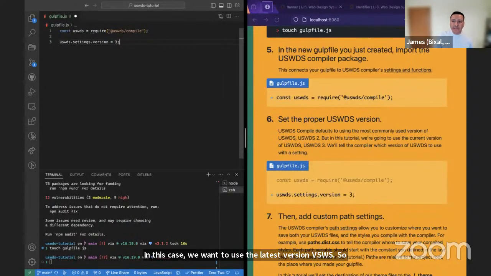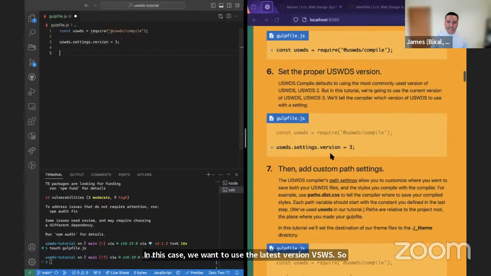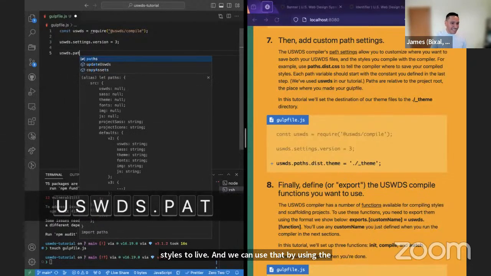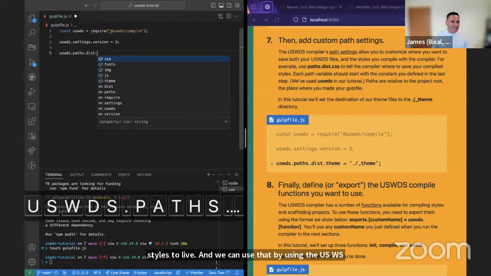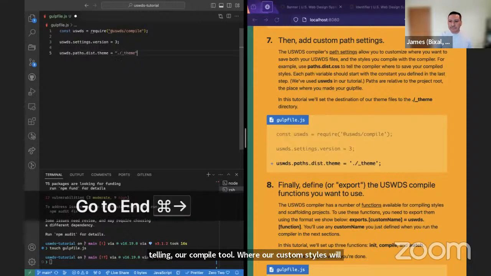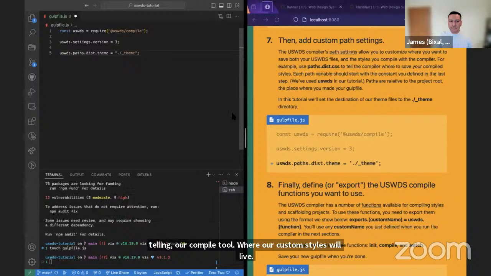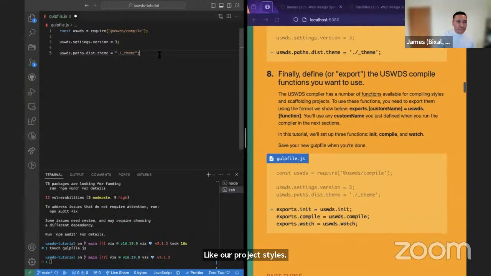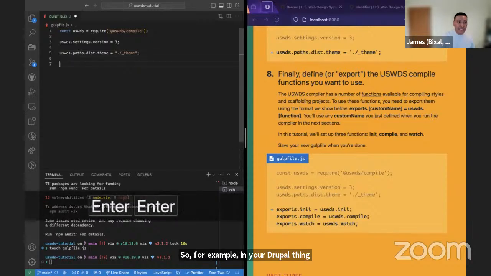Next up, we're going to define where we want the project styles to live. And we can do that by using the uswds.paths.dist.theme setting. Now, this setting is telling our compile tool where our custom styles will live, like our project styles. So, for example, in your Drupal theme, this might be your custom theme directory.